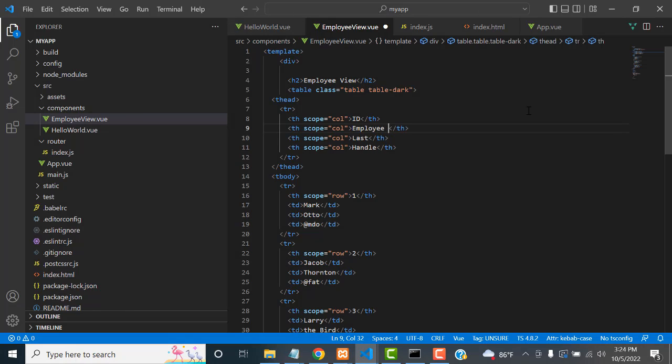Employee name. This one should be our address. This one should be mobile. Sorry, NIC. That is mobile, no? Not NIC, mobile. They call it mobile.